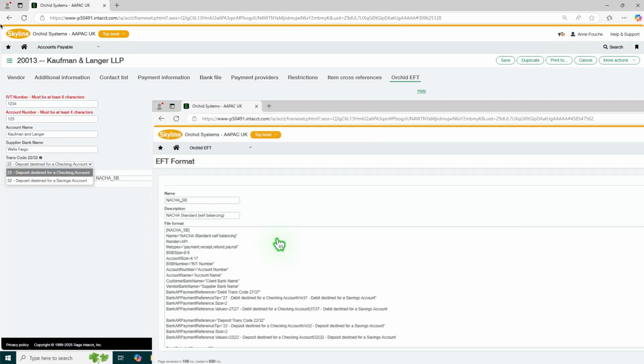And looking at the EFT file format for the Nature SB, we see that the branch size is 8 to 9 and the branch number is labeled RT number, and this applies to all the records, the EFT bank record, the EFT vendor details, the EFT customer details, and the EFT employee details. Similarly, the account size is 4 to 17, and the label for the account number is account number.